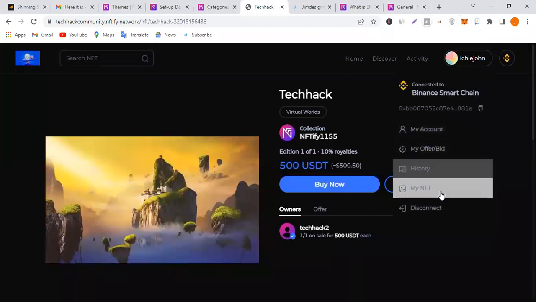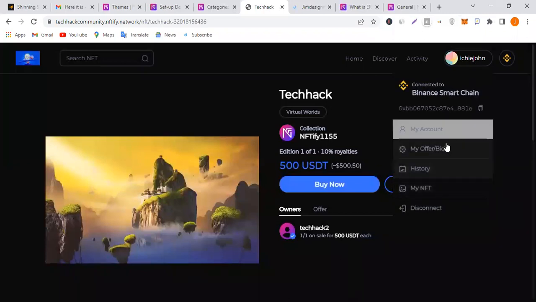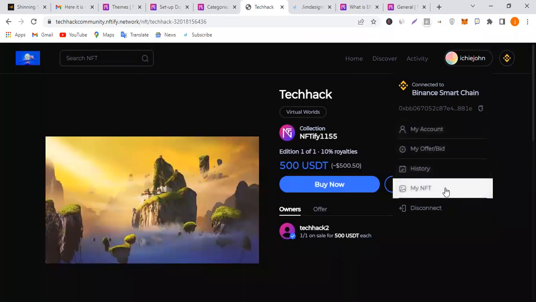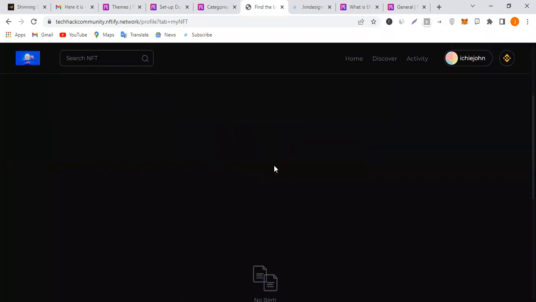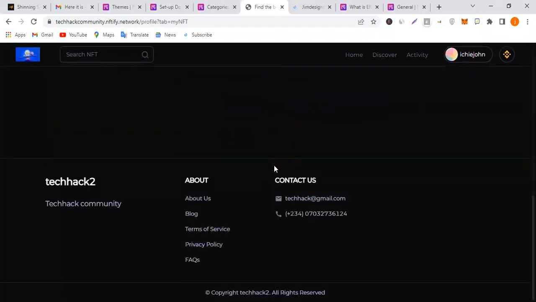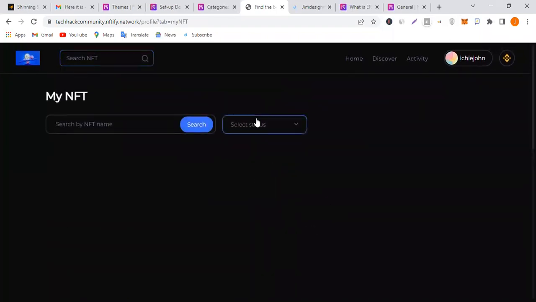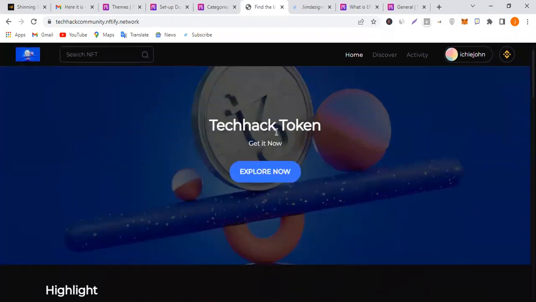Like you see my history, my NFT, my offer bill, my account. So I click my NFT, and it's going to show if I already have an NFT or not. And yes, it's set on sale. I can resell my NFT basically.